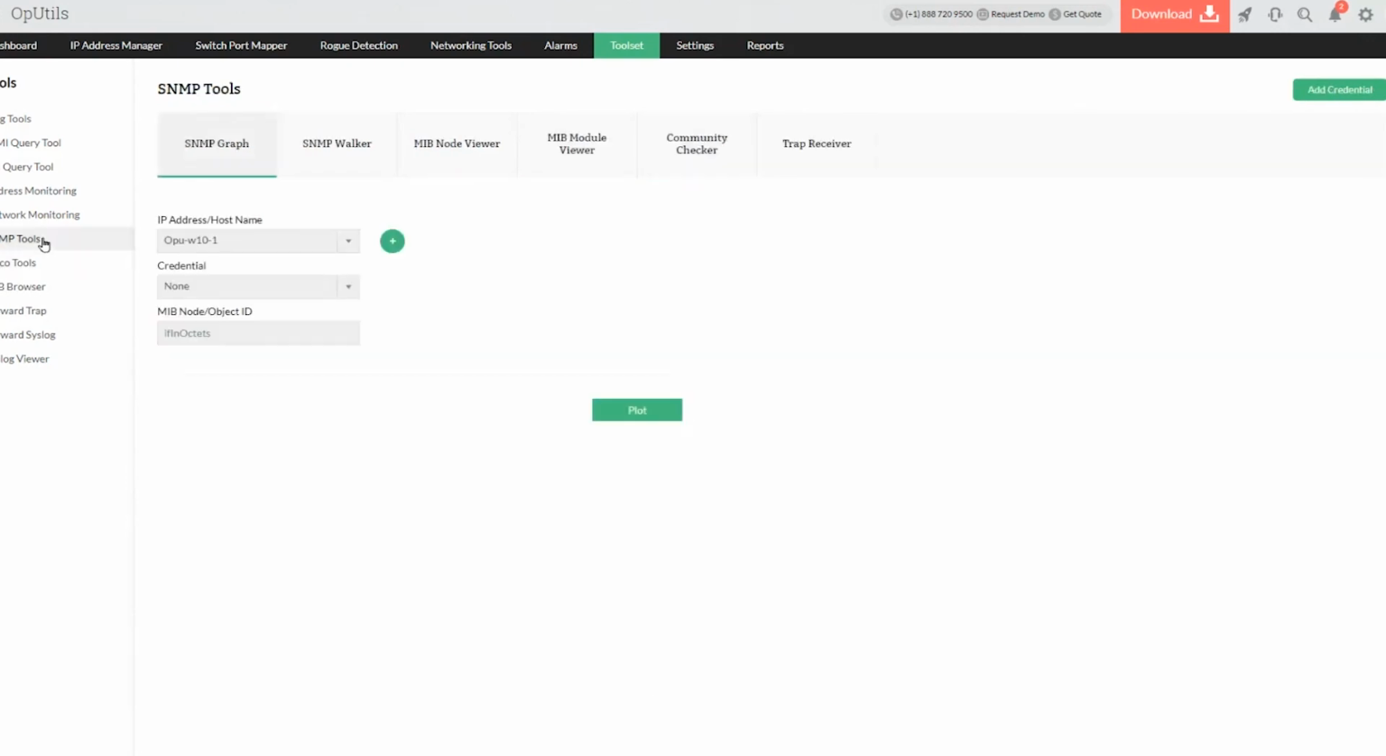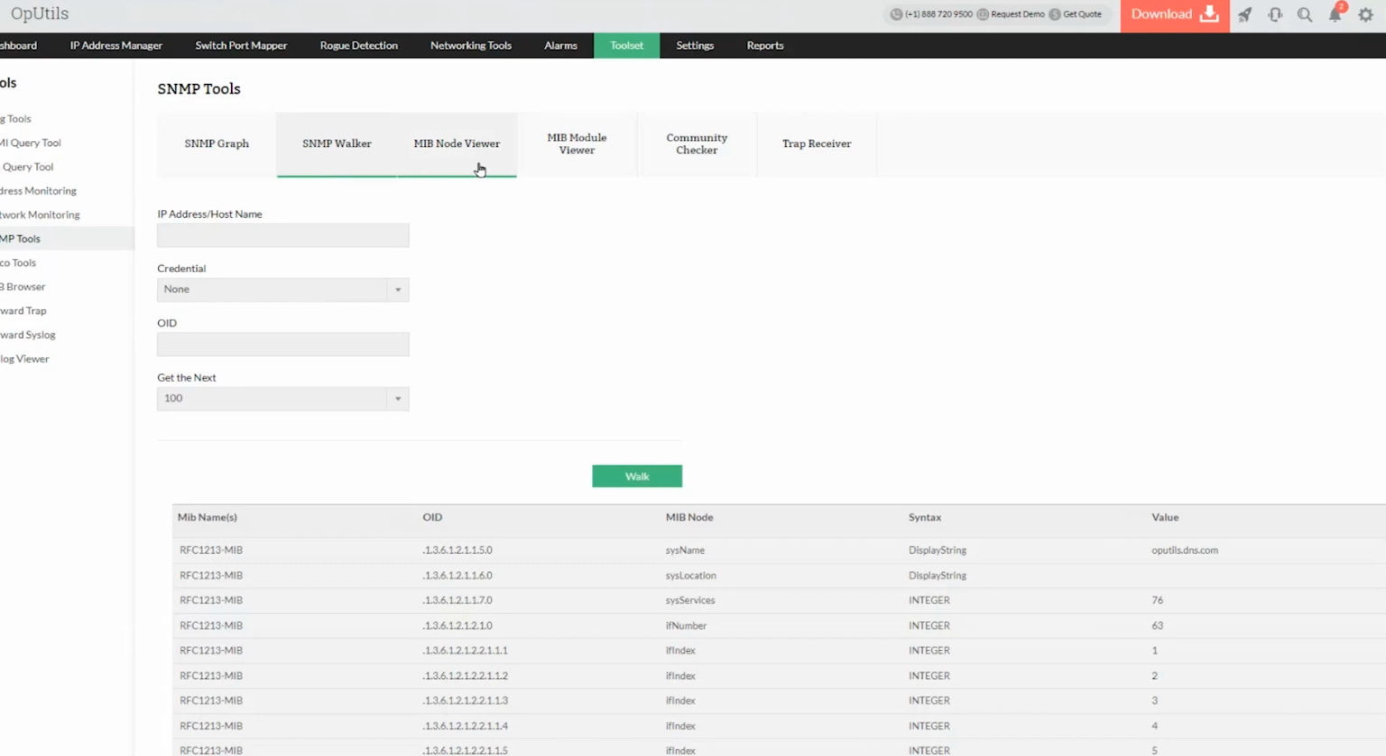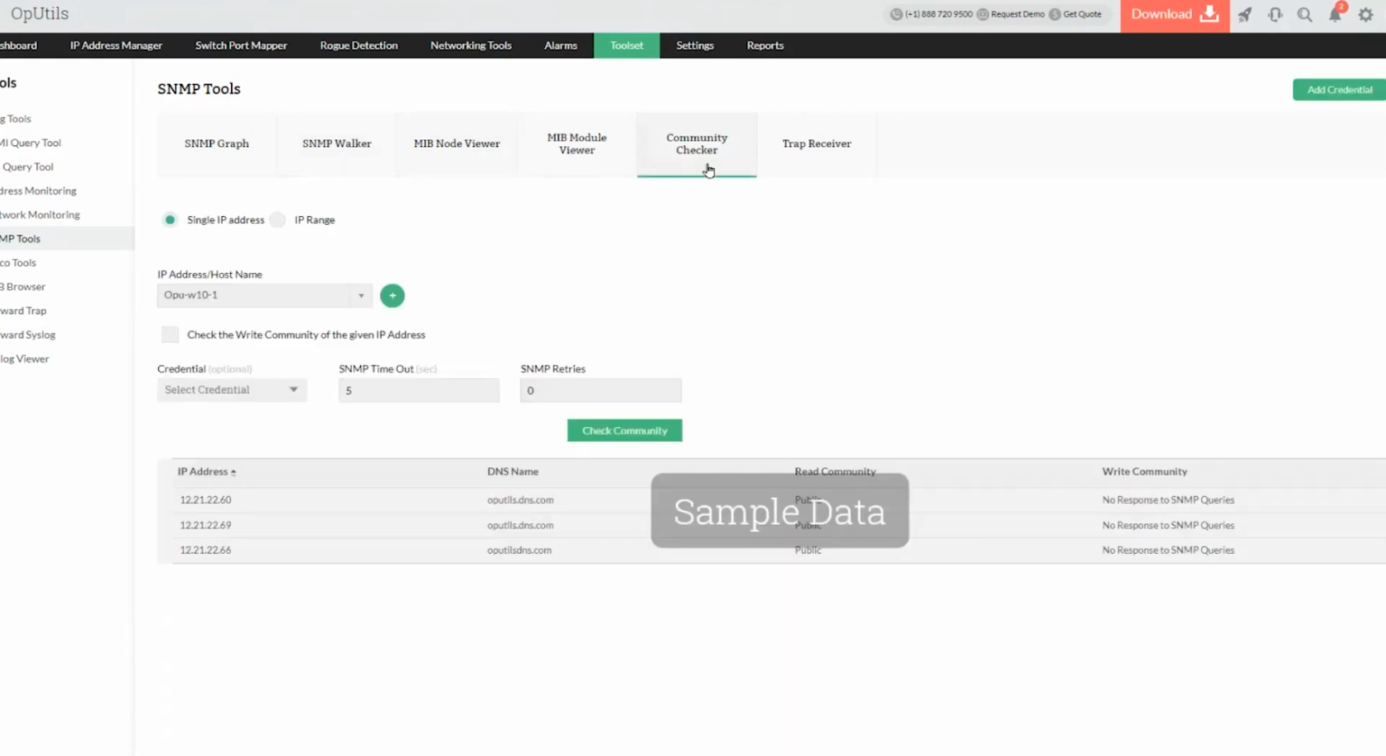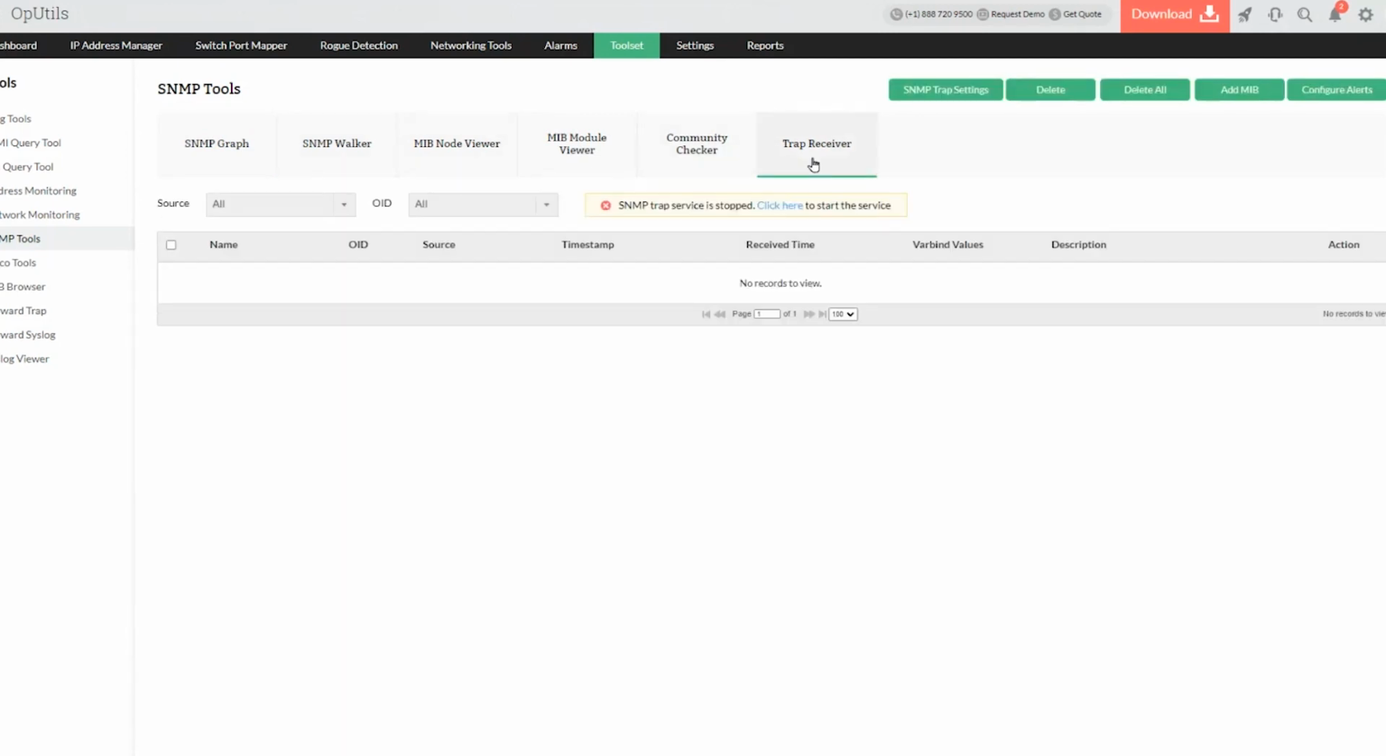Moving on to the SNMP tools, these tools are tailored for environments that are heavily reliant on SNMP devices. So we have the SNMP Graph Viewer, the SNMP Walker, the SNMP Community Checker, and Trap Receiver to enhance management and monitoring of SNMP-enabled devices.